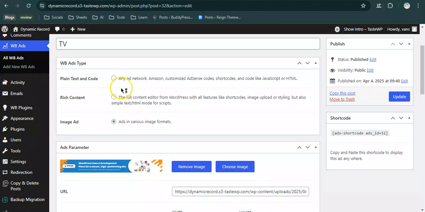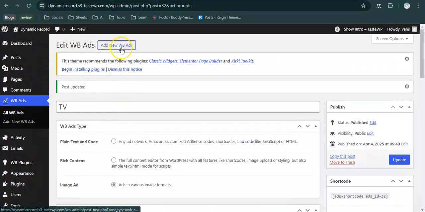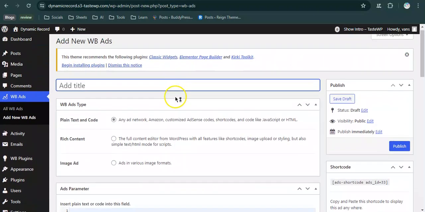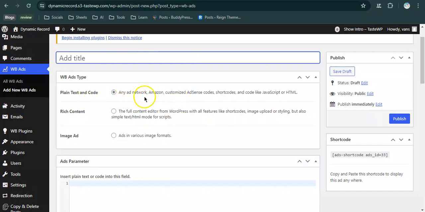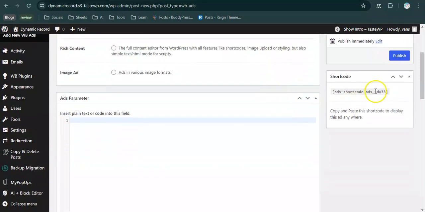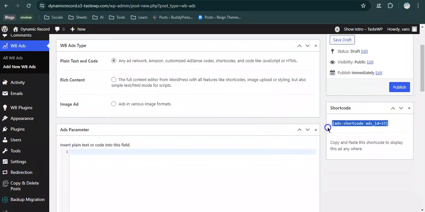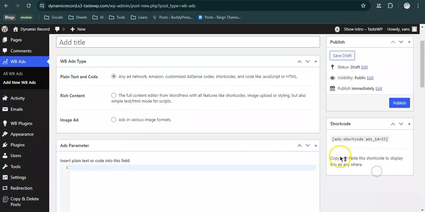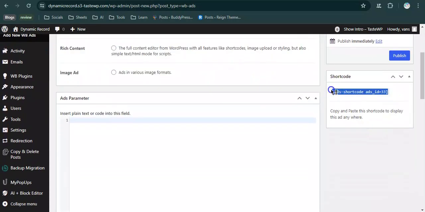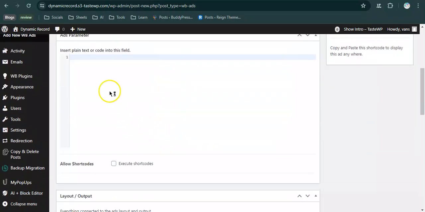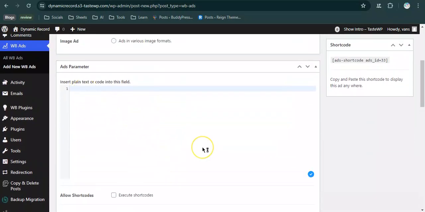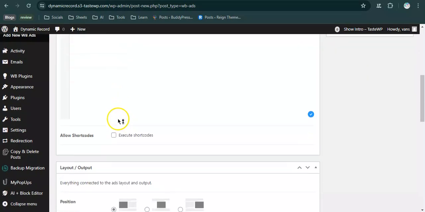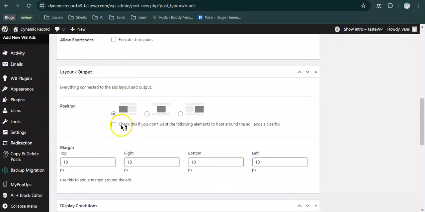We have several more options. Let me create another ad. So we can have any ad using an ad network, Amazon, or customized AdSense codes or shortcodes, or code like JavaScript and HTML. And the shortcode will be found here at the right hand side. So you can simply copy paste this and input it into your code if you want. And you can also input the code here if you are creating an ad. And then include the shortcode here.